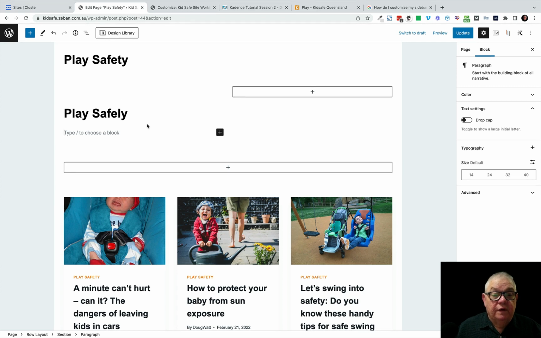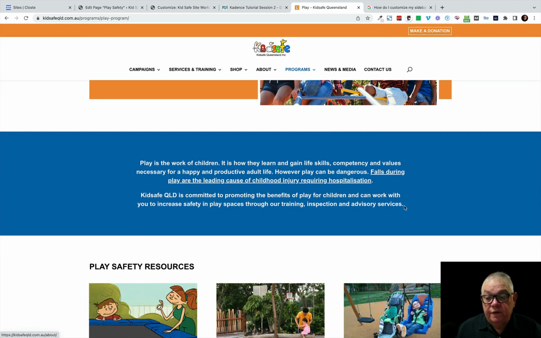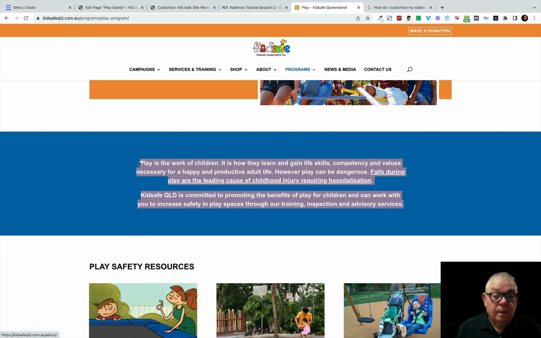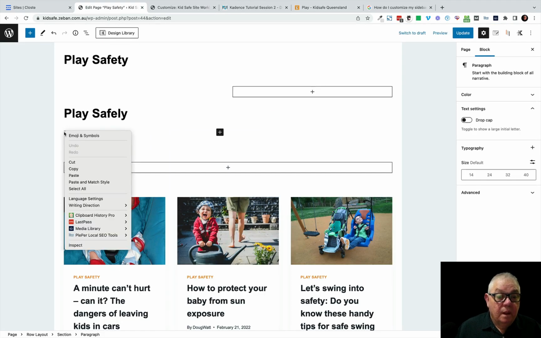To pick up the content from here, we're not going to invent anything, we're just going to come across here and pick up this text and use that text in here. And we're just going to paste it as simple text.